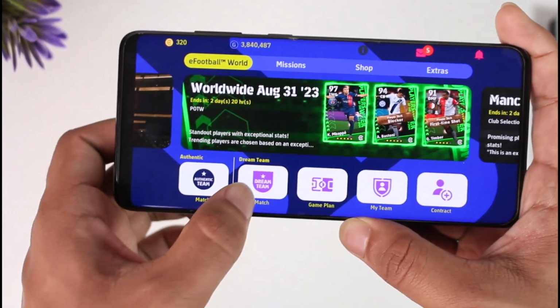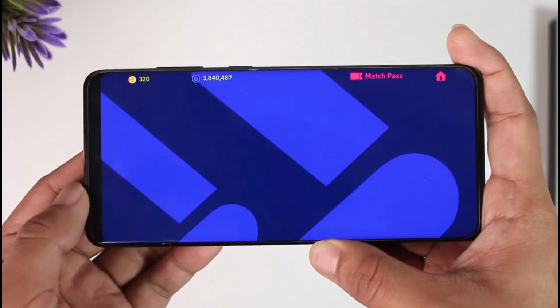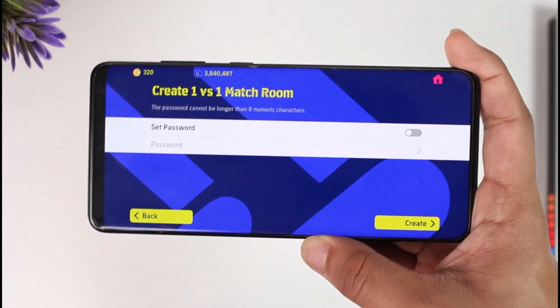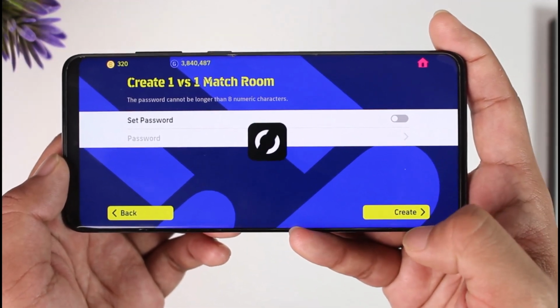So to do this, you can just come to this match tab over here, go to this option known as friend match, then go to create a 1 versus 1 match room. And if you want to play with your friends, then first of all you can set a passcode, but I'm going to skip that, and then you can just tap the create option here.